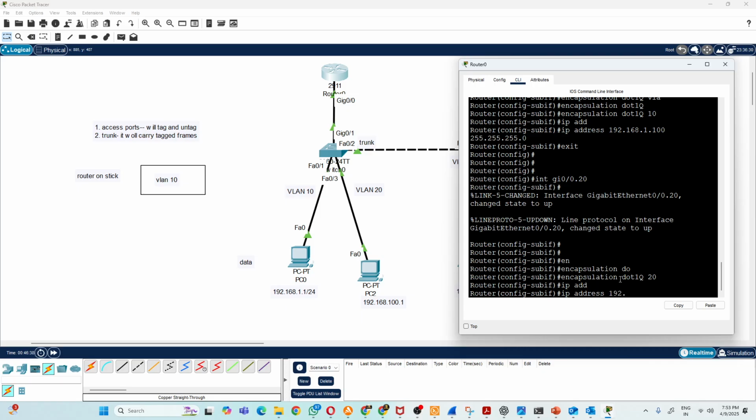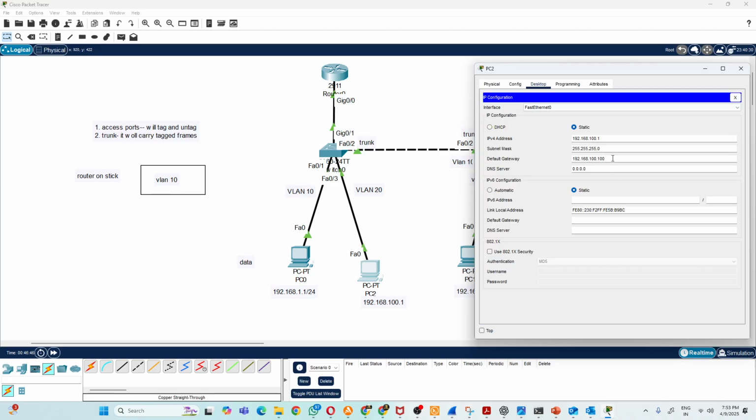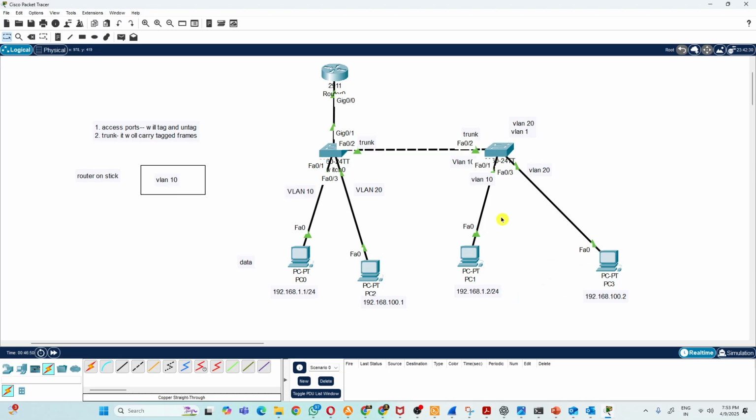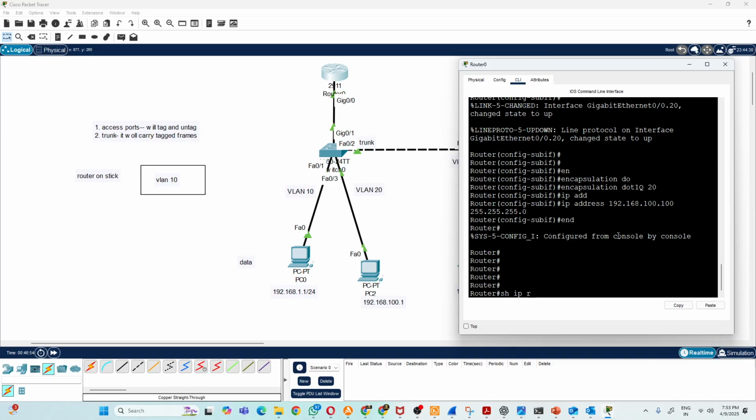What is the gateway of VLAN 20? It's 100.100. And that's what I configured right here. If you see here, 100.100 is the gateway, right? Yeah. So that's all. Now you can check the routing table on the router, show ip route.